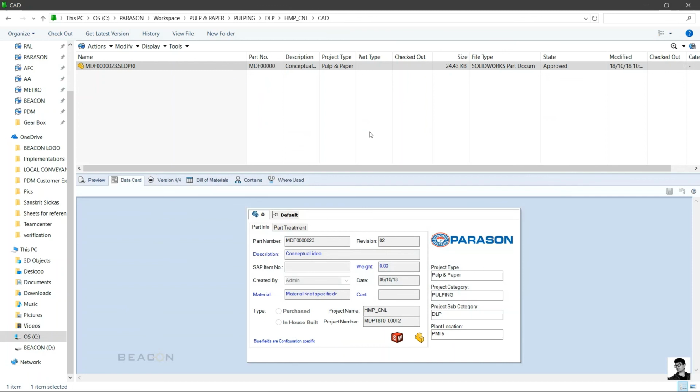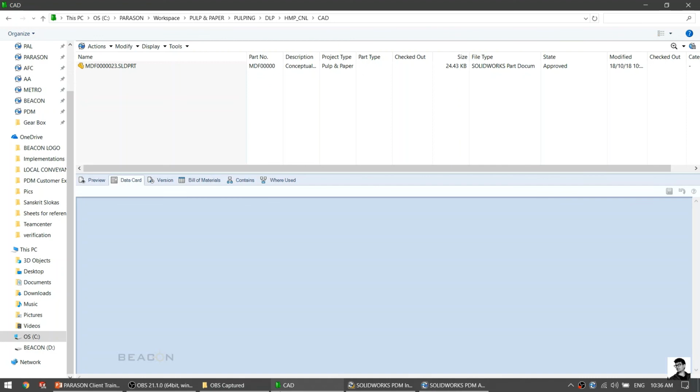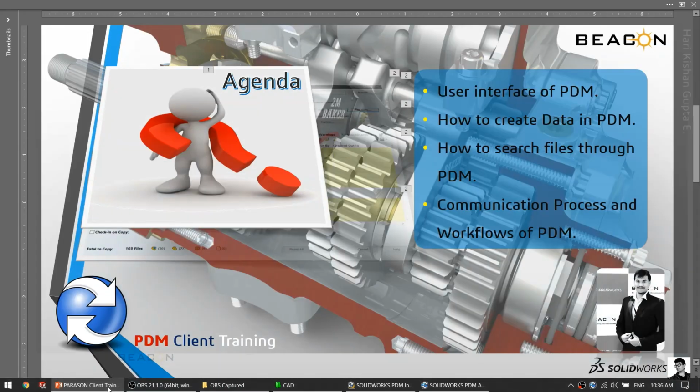So as you see, PDM as a whole lifecycle management solution, Parason Global takes care of everything, all the data you create inside the PDM world. Okay, so that's it with the SolidWorks PDM client training.